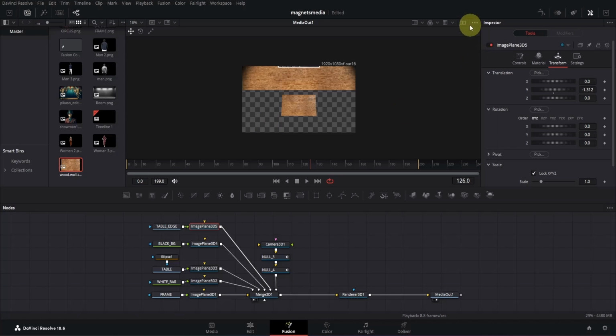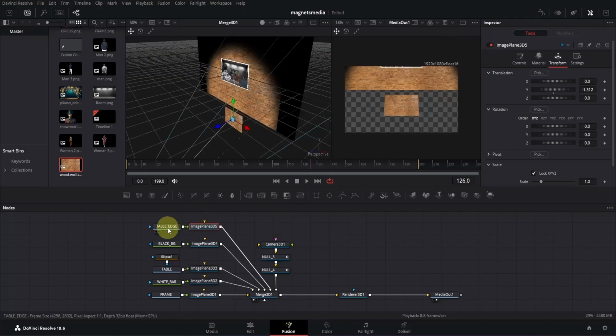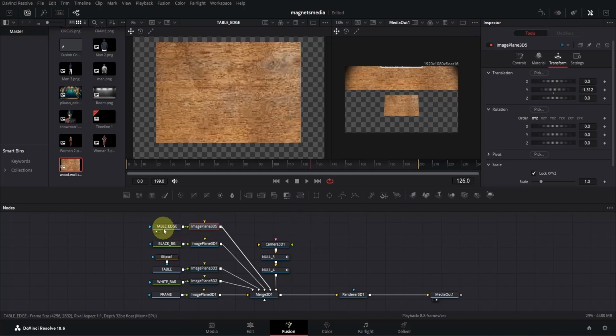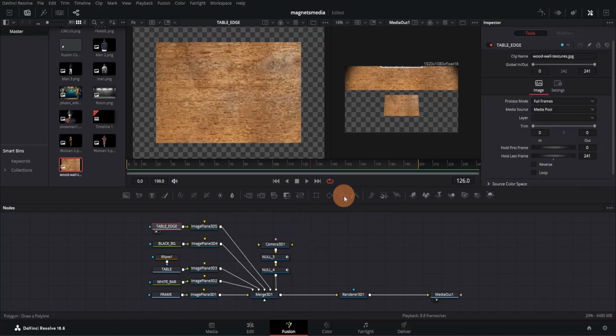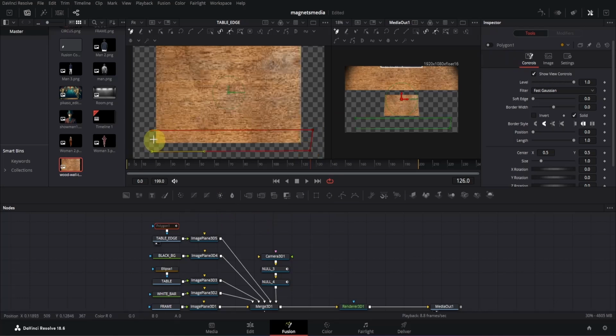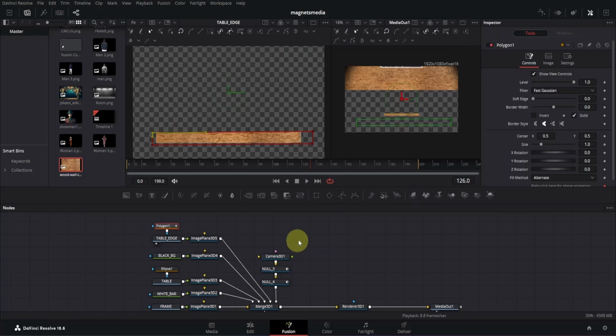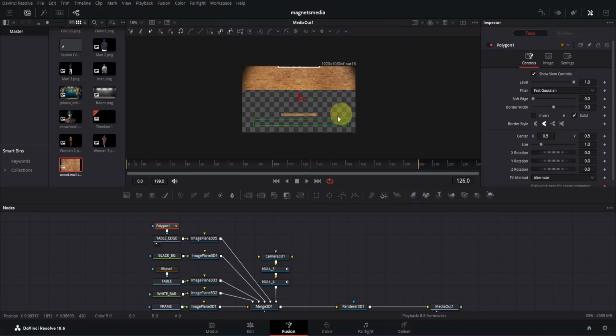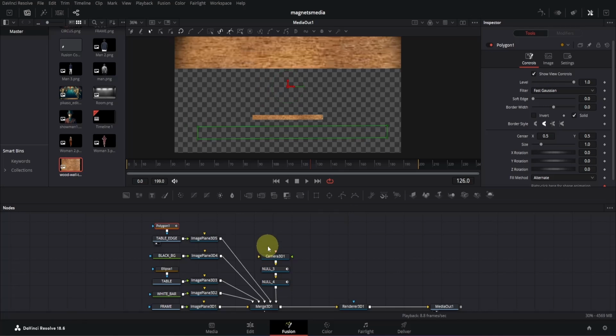For that, enable Dual Viewer and drag the table edge to the left viewer. Now click on it and add a polygon mask. Let me disable the mask for now and simply select a small area like this. That much should be sufficient. Enable the polygon node, and this is what we have now. We will increase its scale and position it near the edge of the table.